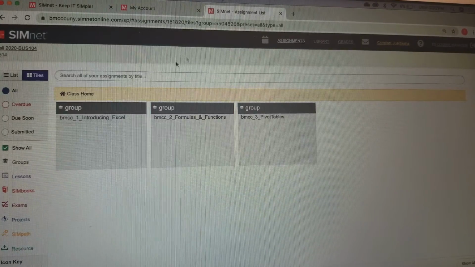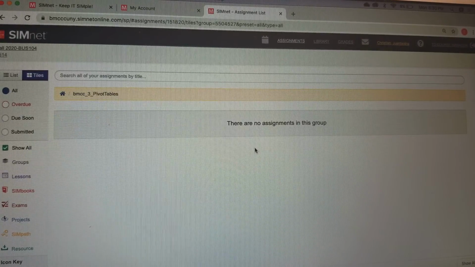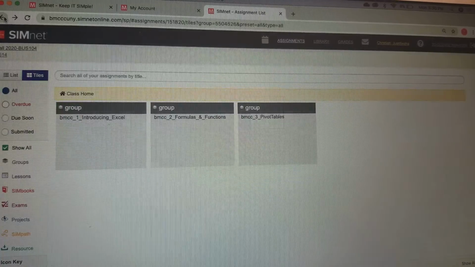Again, the way I got here is I went to the assignments tab, and then I clicked on assignments. Then you should come to this screen here. Once you're on this screen, you'll be able to see all 3 modules. The final project is not appearing on here as of yet. All of these are set up, but you just can't access modules 2 and 3. If you click on these, it's going to say that there's nothing in this group yet because they haven't been made available to you as of right now. You can go back by clicking this back button here.